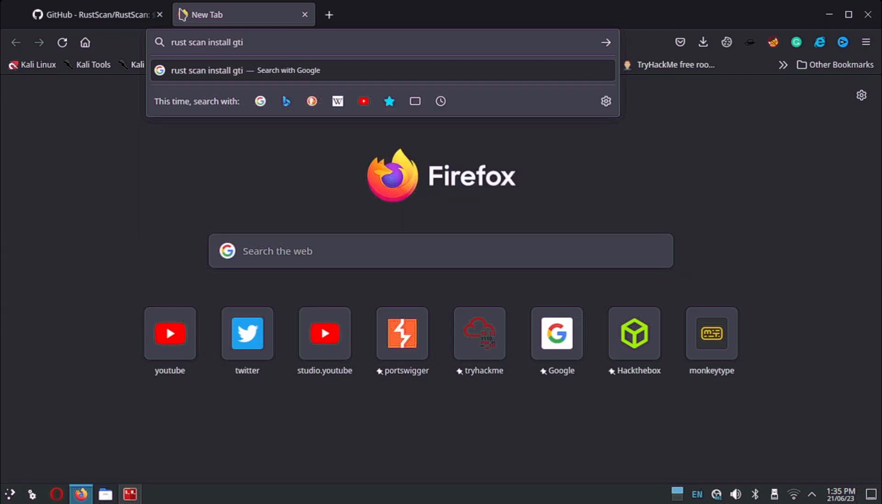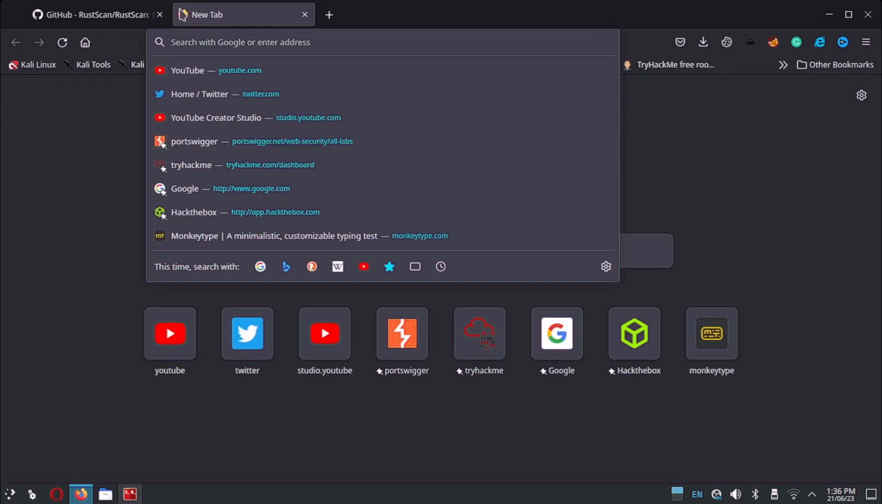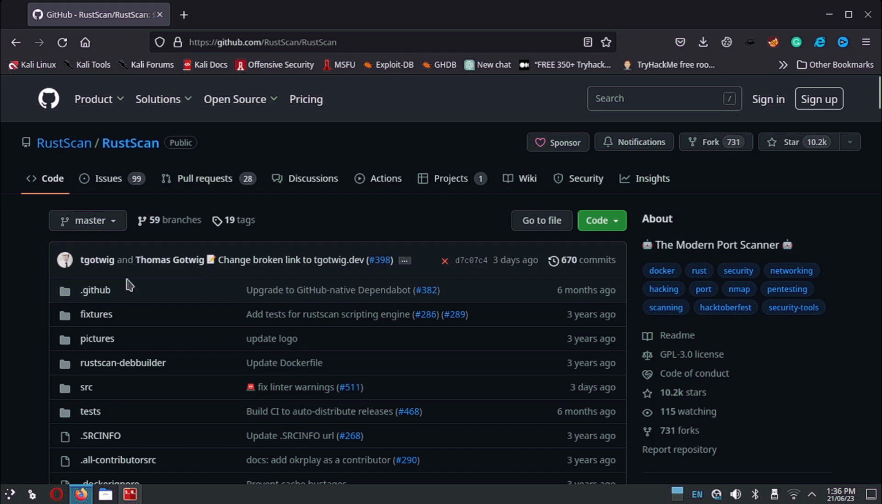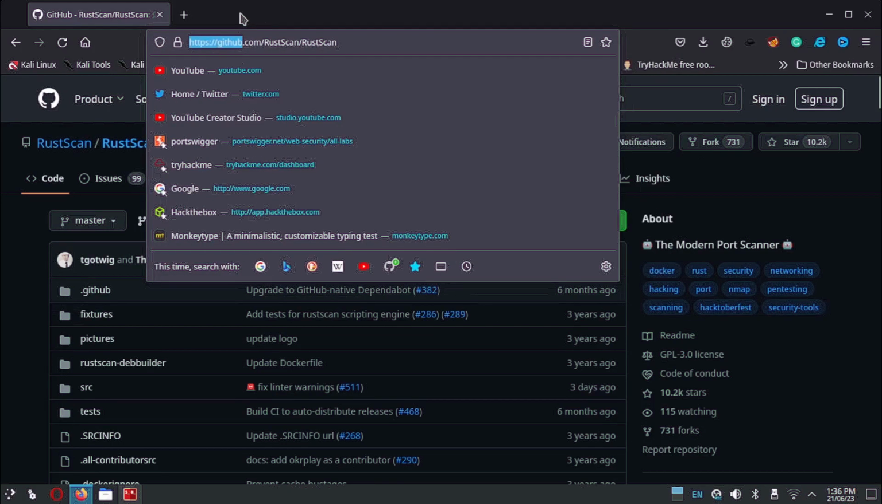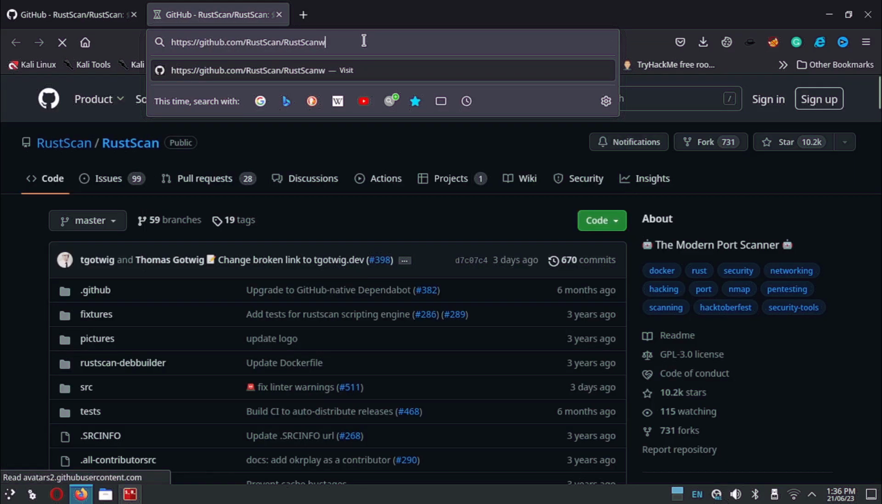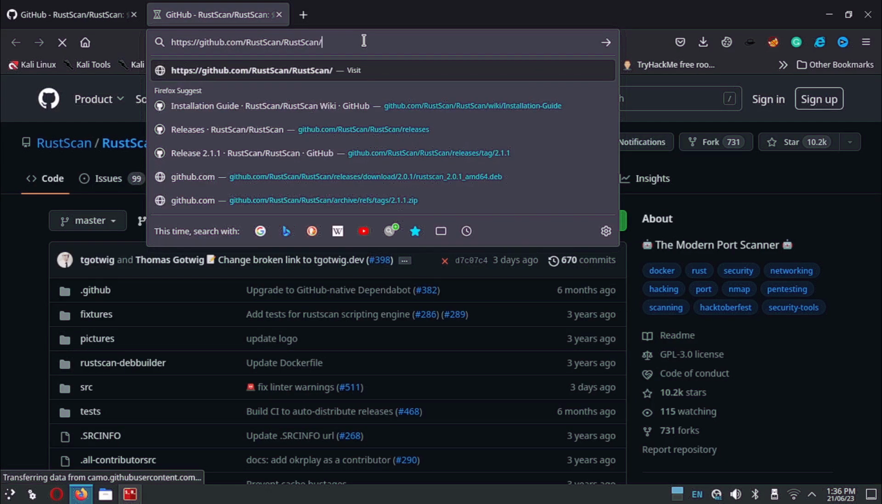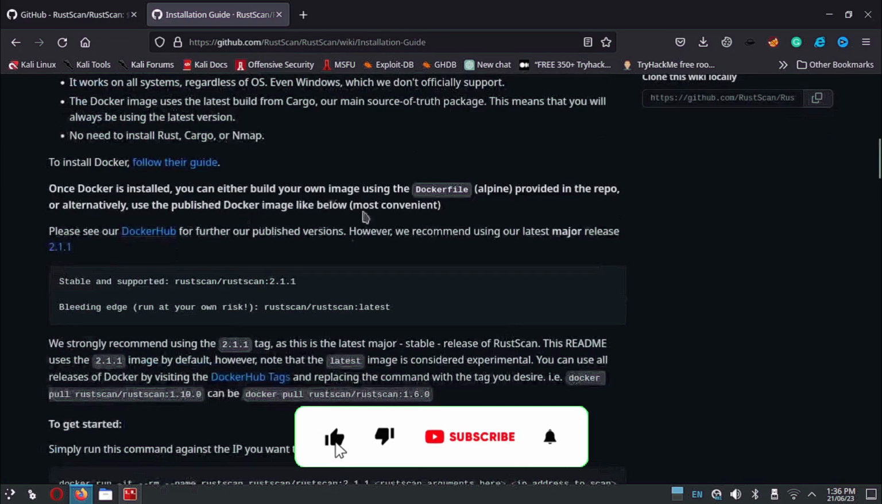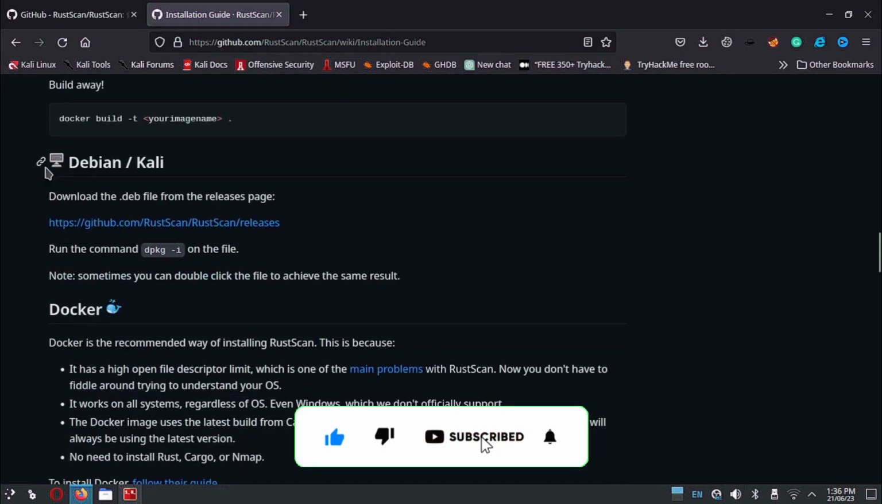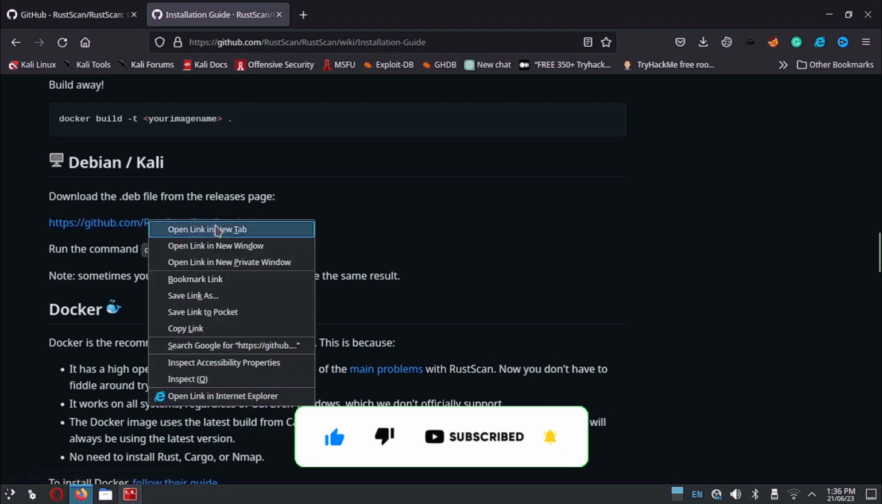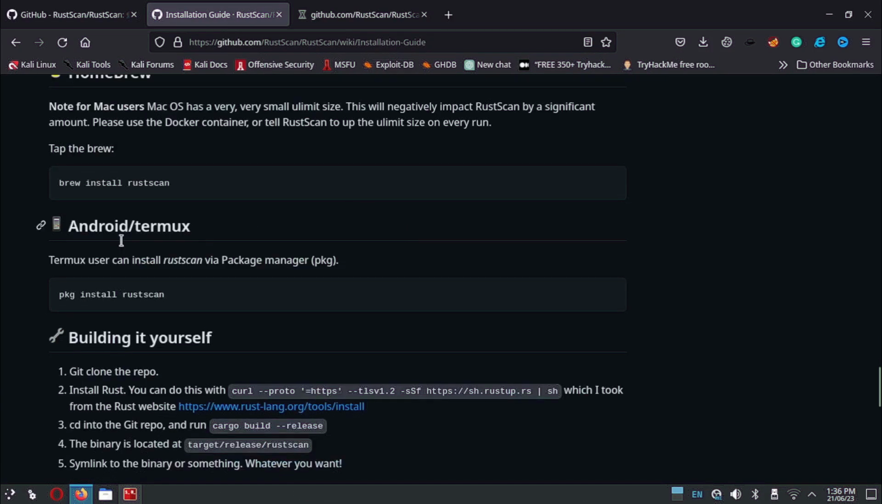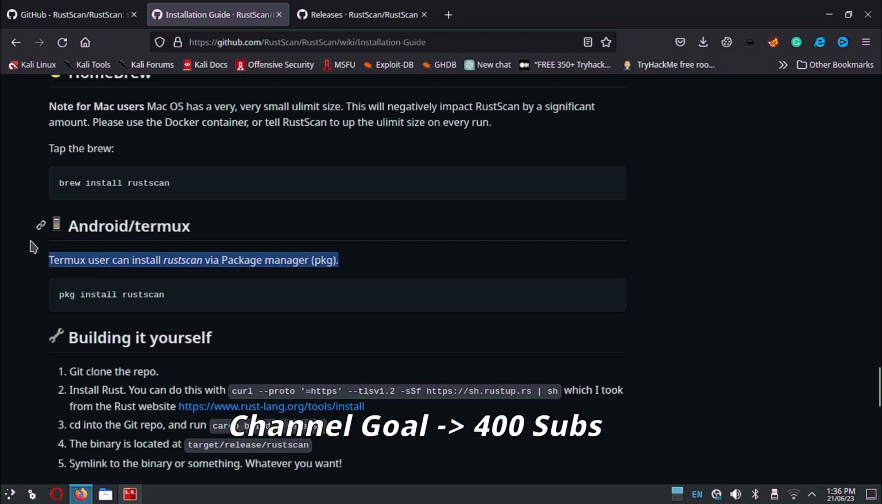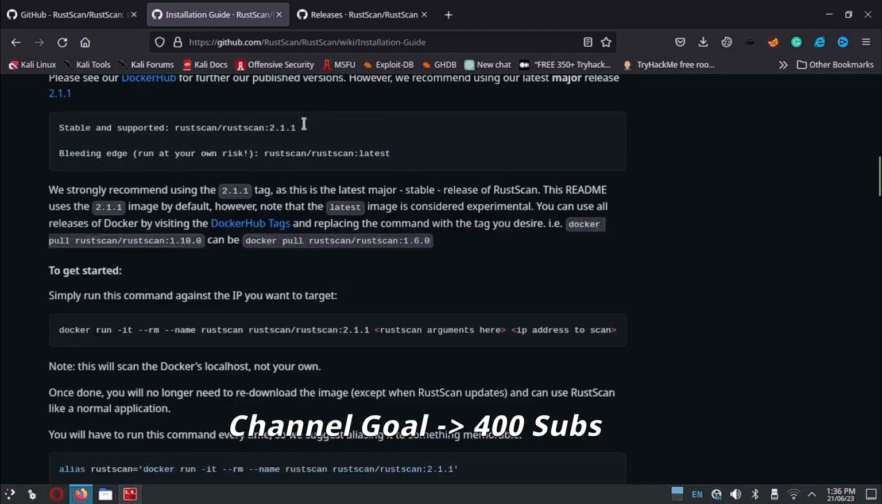So type RustScan install GitHub in your search browser, and then just click on the first page. Now I'm going to the installation guide. In your URL, edit wiki, then /installation guide. Then this is the installation guide. We want to install it for Kali Linux, so this is the URL. If you want to install in Termux, this is the command: pkg install rustscan.